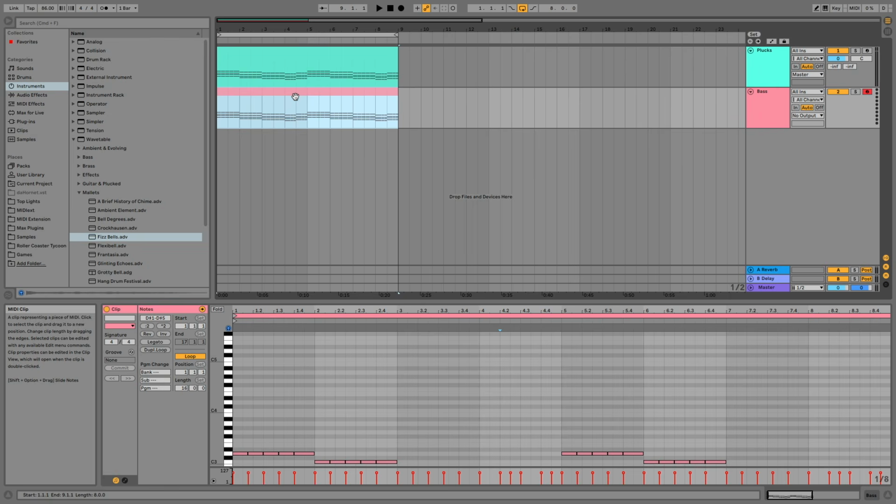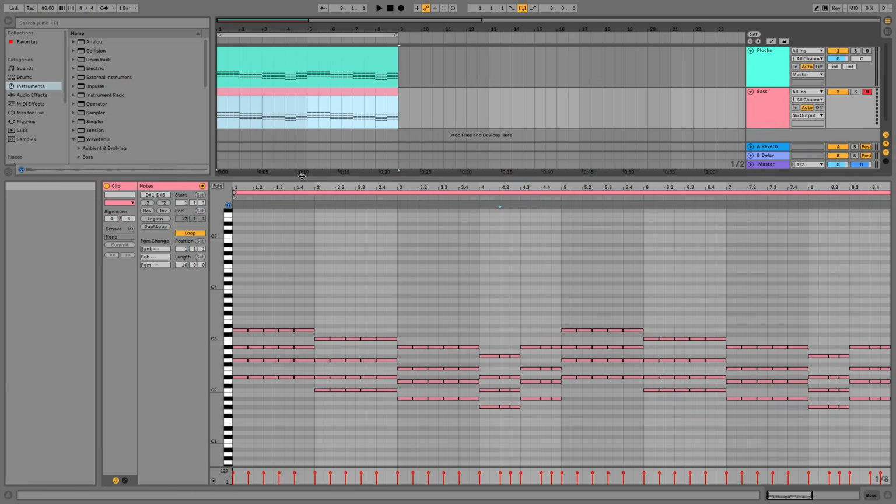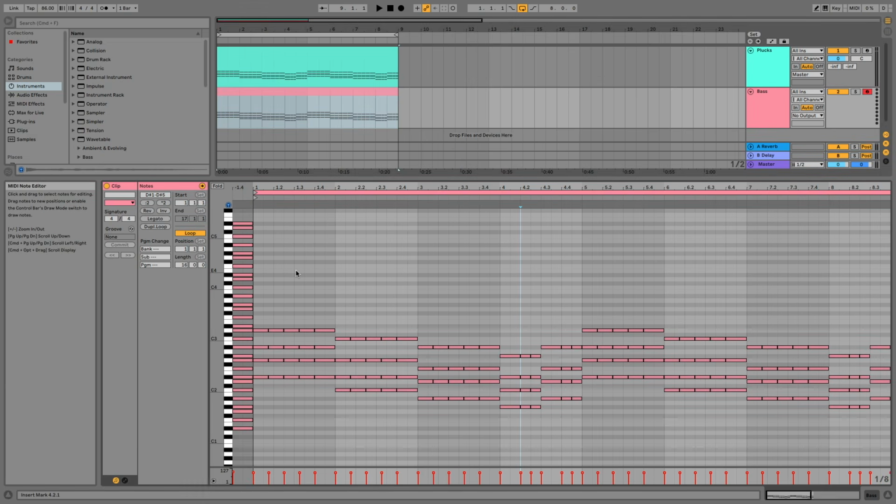Okay, so now on to making our bass. I don't want any chords for my bass. I just want one single note to play. And the note that I want to play is actually gonna be the roots of my chords.